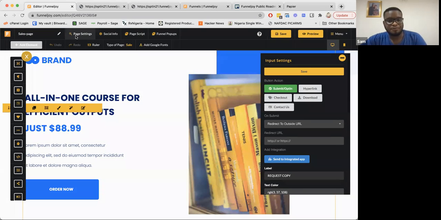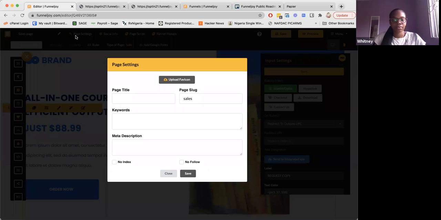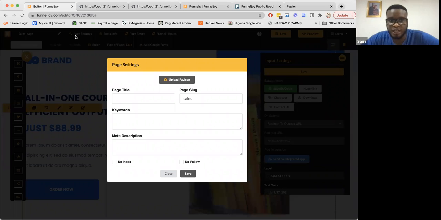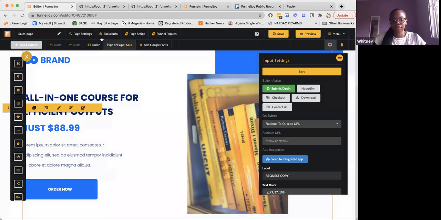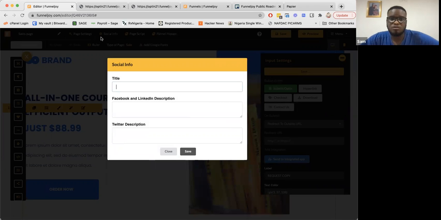We have page settings. So here you can upload a new favicon for your page. By default, it's the Funneljoy icon that is there. You can change that. You can change your page title. You can change the page slug as well. You can add your keywords, meta description. If you want robots, not search engine robots, not to follow, not to index you, you can also do that from here. You can also modify your social information. So these are all the meta tags that are attached to a page so that search engines can easily find you, can easily rank you. You can also fill in your social information.